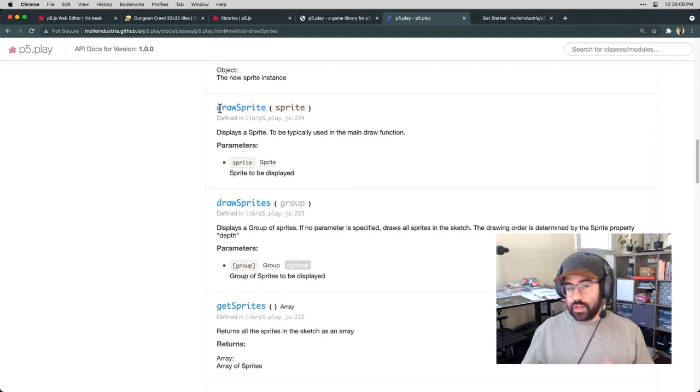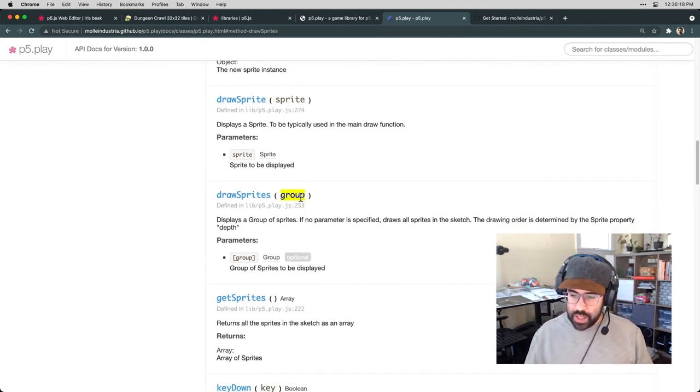So we can specify a single sprite to draw. We can specify a group of sprites. If no group parameter is specified, all sprites in the sketch are drawn. So that's some nice functionality. And I can see here this is making reference to a sprite property of depth, which determines the drawing order. So that would be, you know, which sprites are in the foreground, which sprites are in the background.